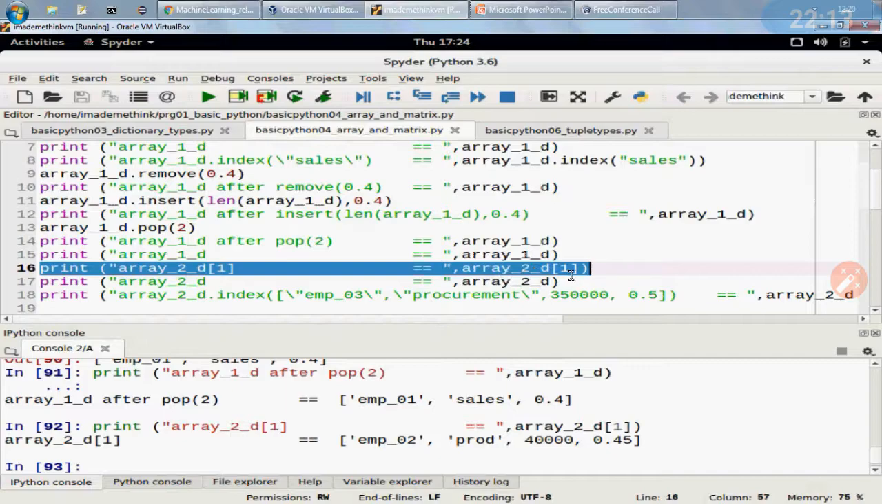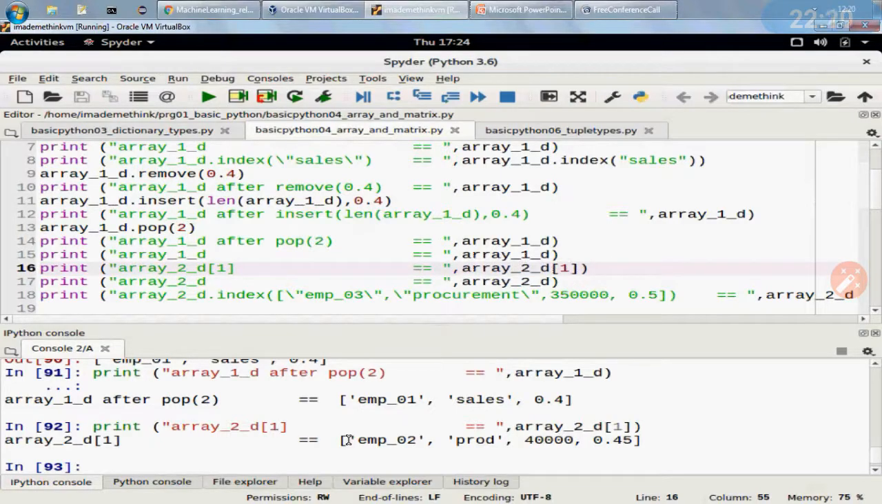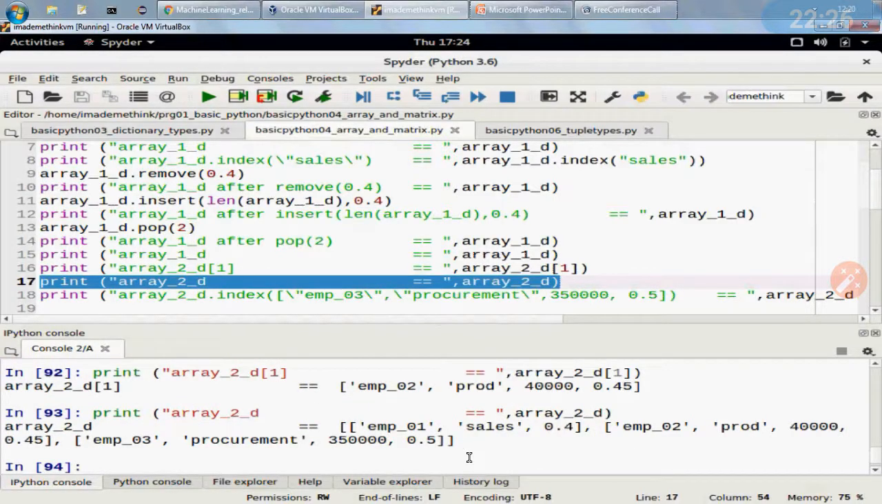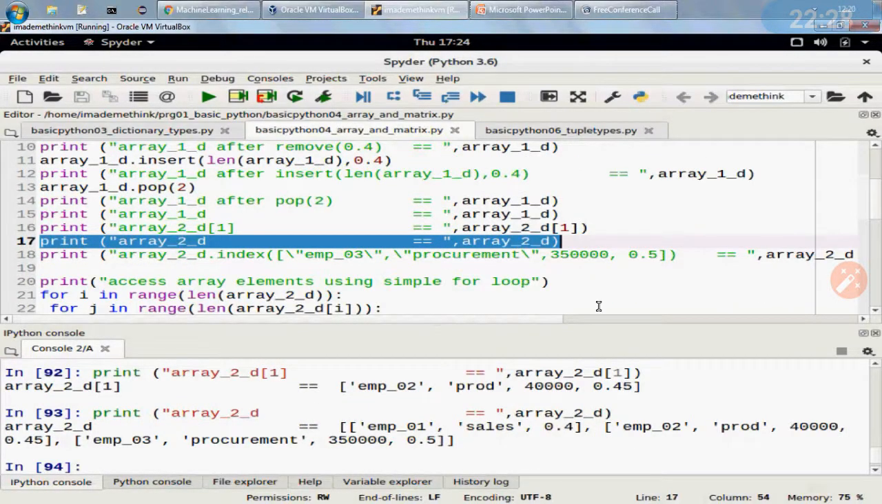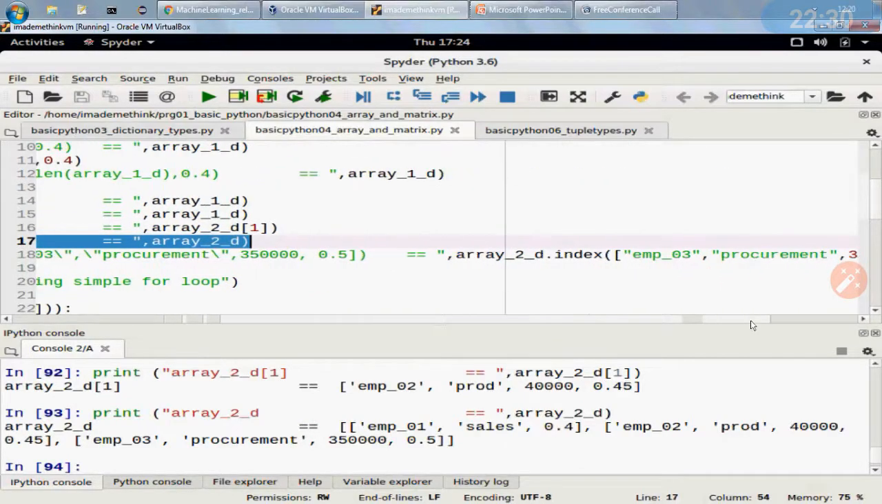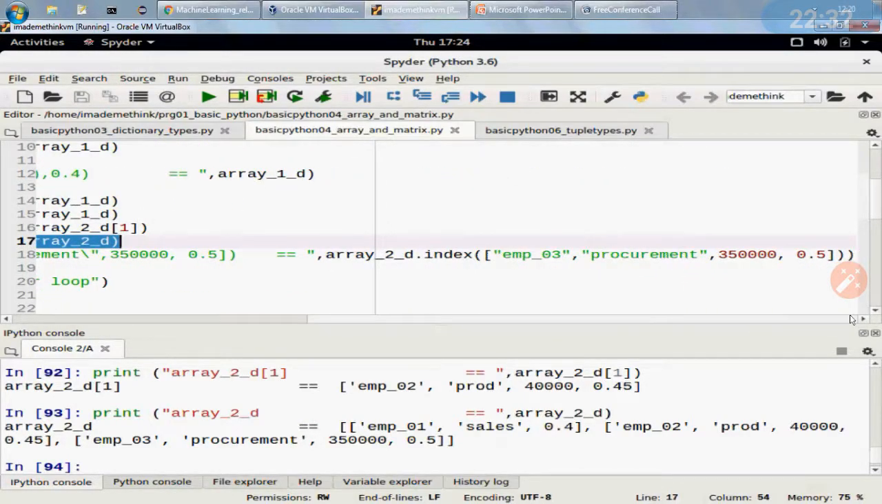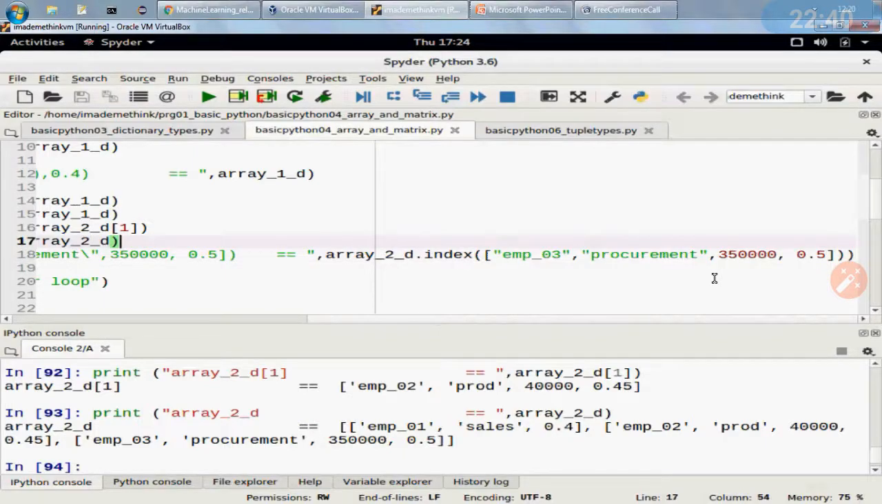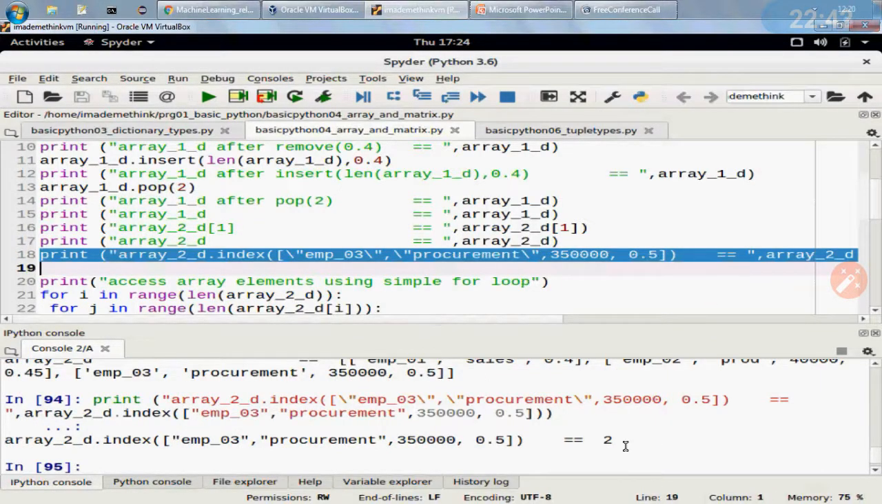Now let's go to array 2D. I want to access the element with index 1. So this is the element with index 1, and if I want to just print the whole array, this is the 2D array which we have seen earlier. Now I want to know what is the index of another array. So array 2D dot index of another array, this is the other array. So what is the index? It is at index 2.